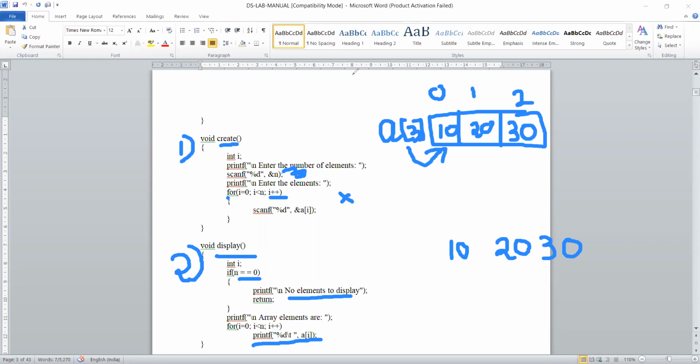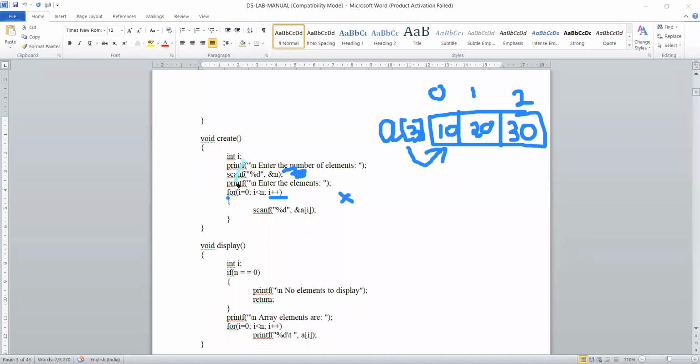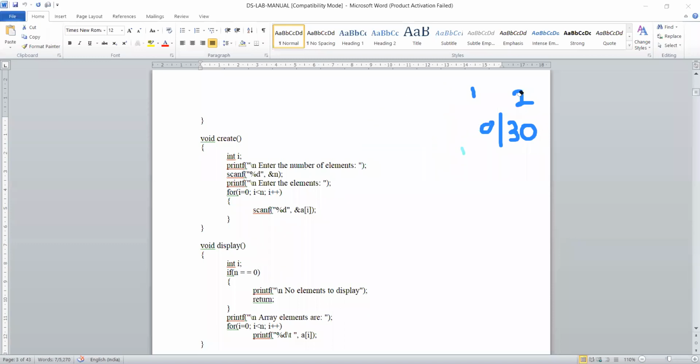Clear? Two functions clear? Yes, ma'am. Simple, basic functions only. No very big logic. Now the remaining two have a little logic. We will just look into it.